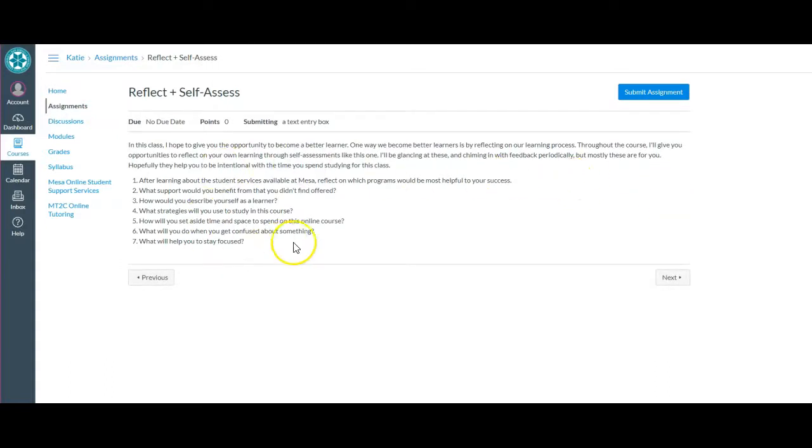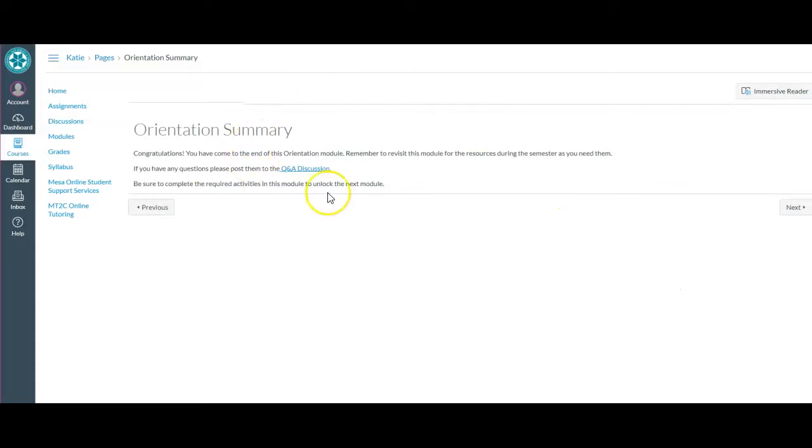Here's a self-assessment. It's a metacognitive self-assessment so that they are reflecting on themselves as a learner. After learning about student services at Mesa, reflect on which would be most helpful to your success. What support would you benefit from that's not offered? And then themselves as a learner. So these are just optional questions, things that not only are good for a student to think about, but also helpful for the faculty member to be able to support. And it gives students the opportunity to submit a Canvas assignment, which is a nice built-in practice for them to do as well in a low-stakes orientation module. And then we summarize the orientation with a page here at the end and a place for them to go to the Q&A discussion if they've got questions about it.